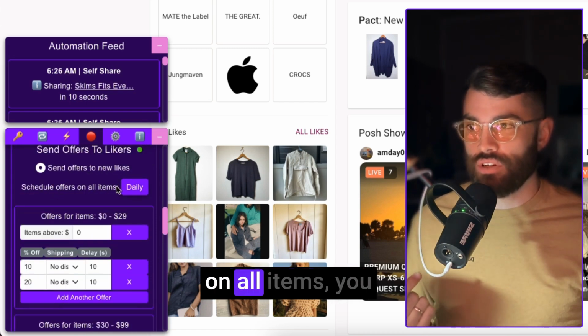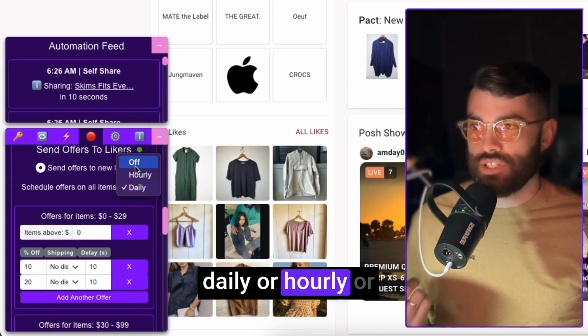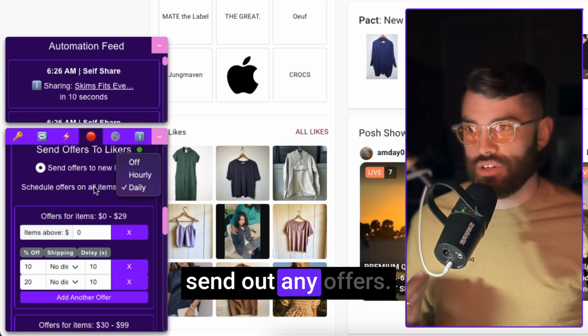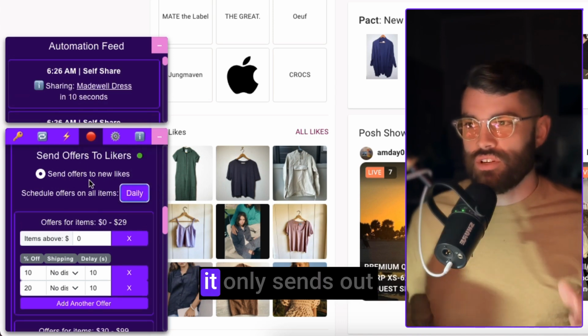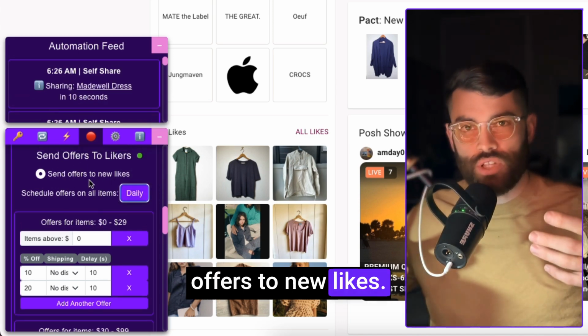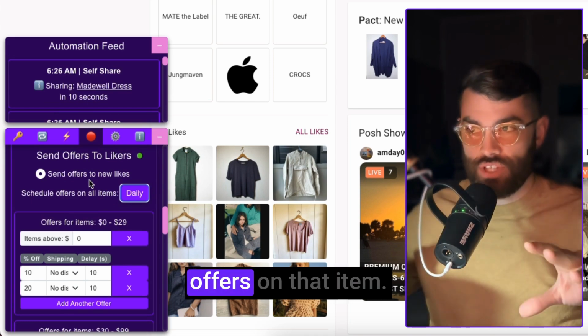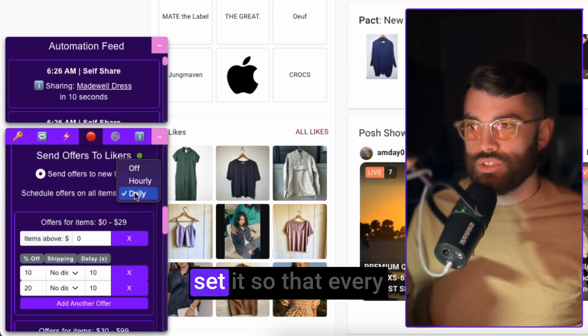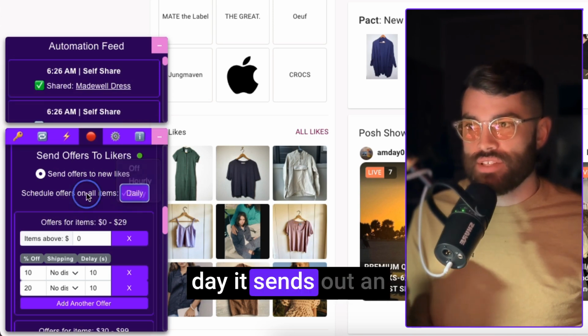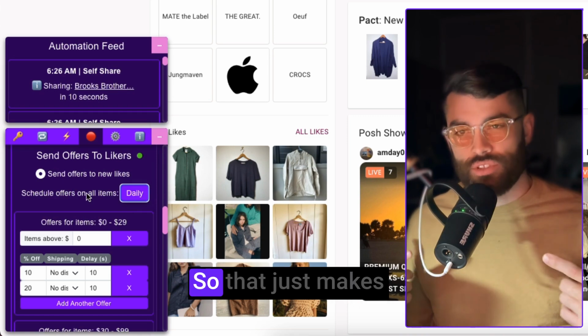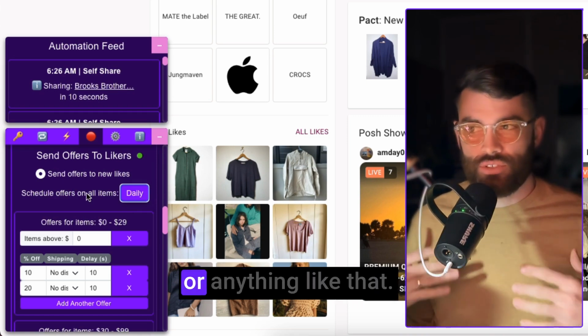The schedule offer on all items, you can either set it up daily or hourly or off. Off just doesn't send out any offers. But the way offers to likers works is it only sends out offers to new likes. So as soon as somebody likes an item, it sends out offers on that item. This setting will set it so that every day it sends out an offer on every item. That just makes it so that you don't miss any new likes or anything like that.